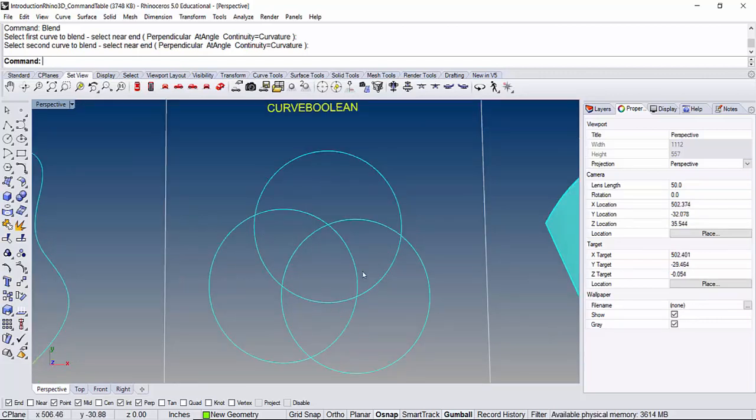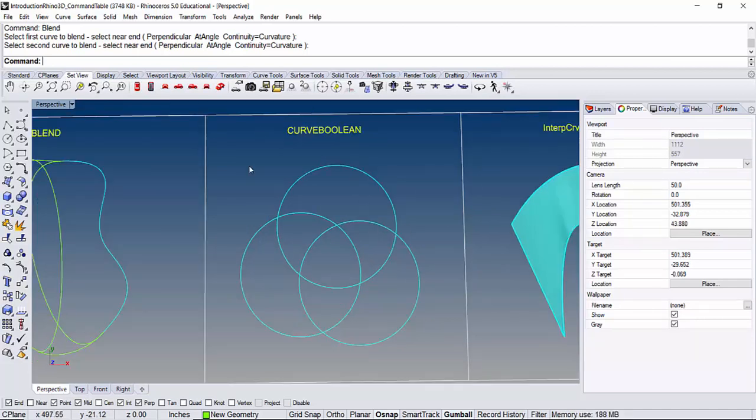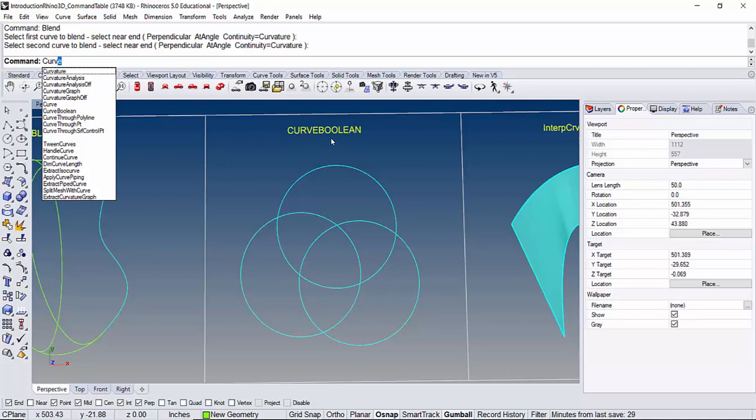Let's say I have these 3 circles together, but what I really want is the area where they're intersecting. For me to get there, I need to draw these, cut these, and join them together, etc. But this command combines so many of these steps. I recommend you look at what I'm doing first, and then we're going to repeat it together because it has quite a few steps. So the command is curve boolean.